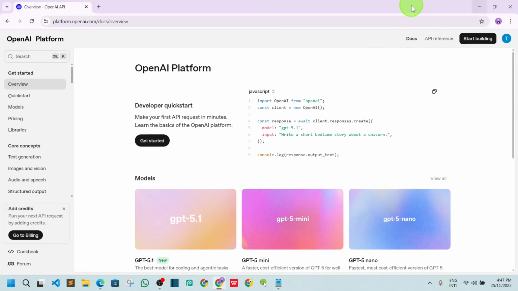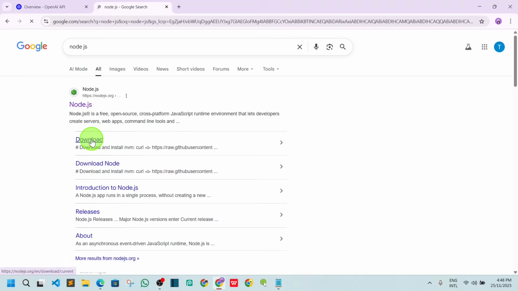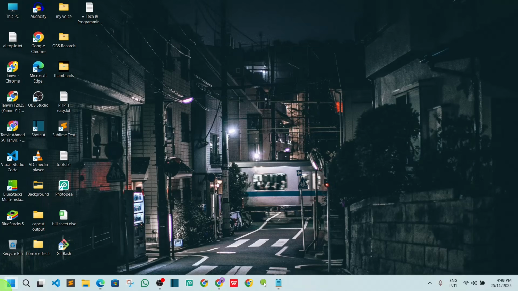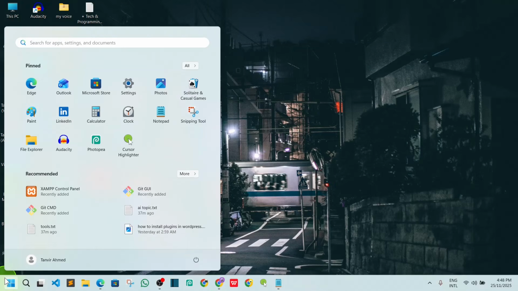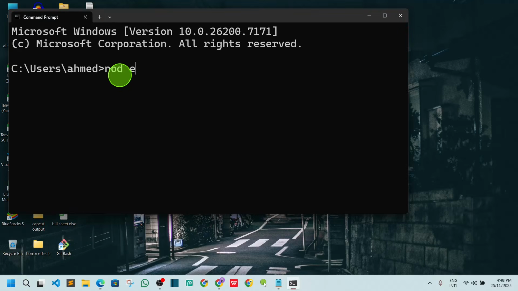The second thing is you need to install Node.js on your PC. So just go to Node.js, download Node.js and install it. I already have this, so I'm not going to download it once again. What I'm going to do is show you the version. If you type cmd here and open cmd, and type node -v, you will find the Node.js version.